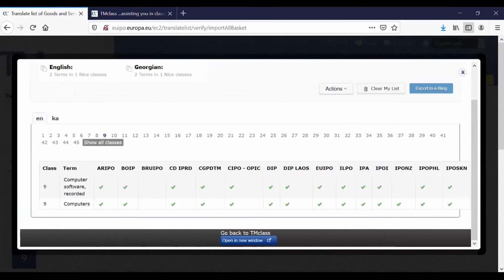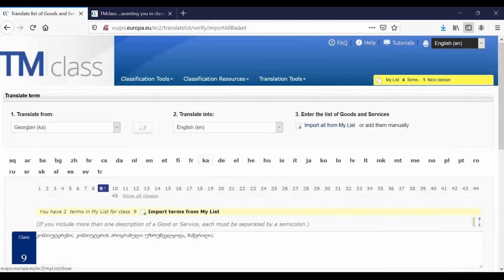But that's how you do it, and how you can easily translate a longer list that you have created into another language where you would like to file your application.